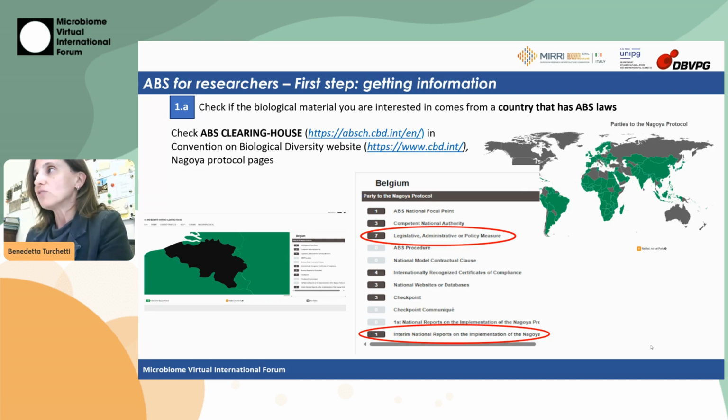It's very easy to understand if a country is part or not of the Nagoya Protocol because you have a map and the countries part of the Nagoya Protocol are colored in red. You can click on the country of interest on the map and a specific web page will open dedicated exactly to that country. In this case, for example, I give you the example of Belgium. And you can see the page a little bit enlarged.